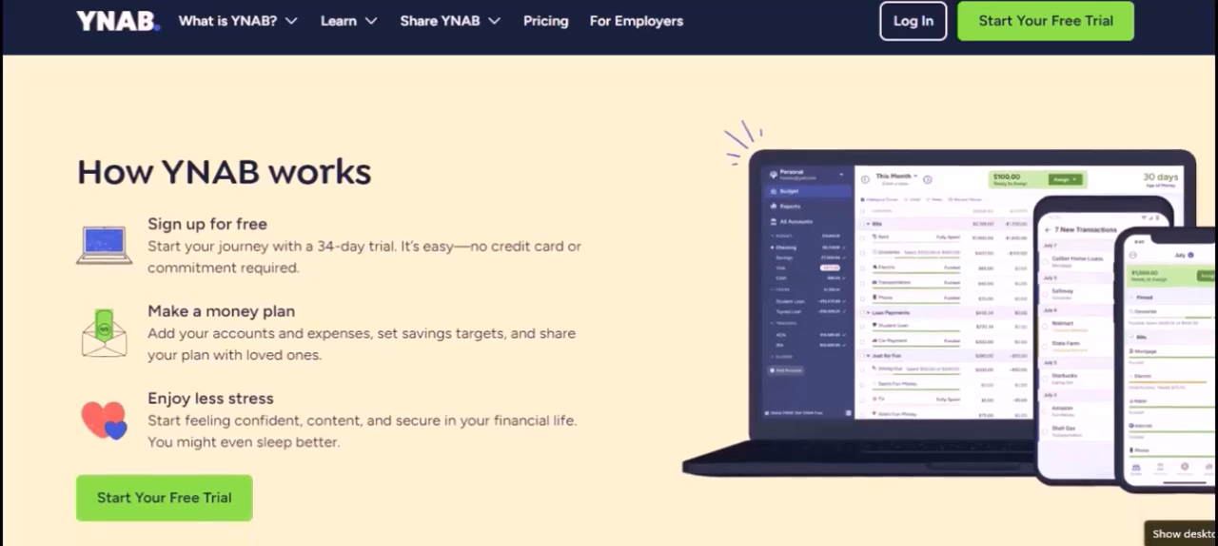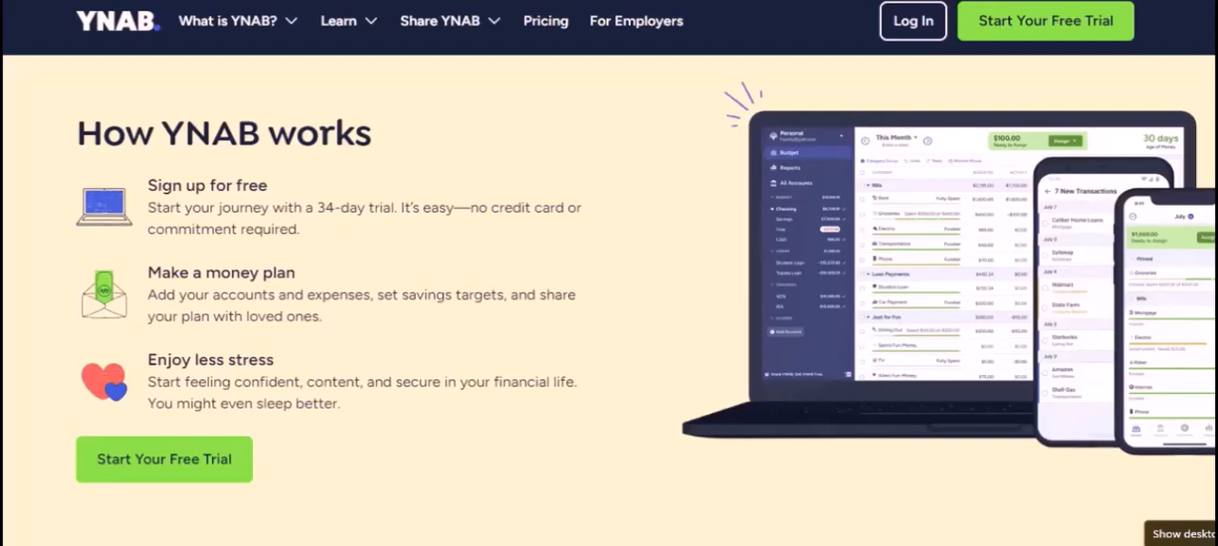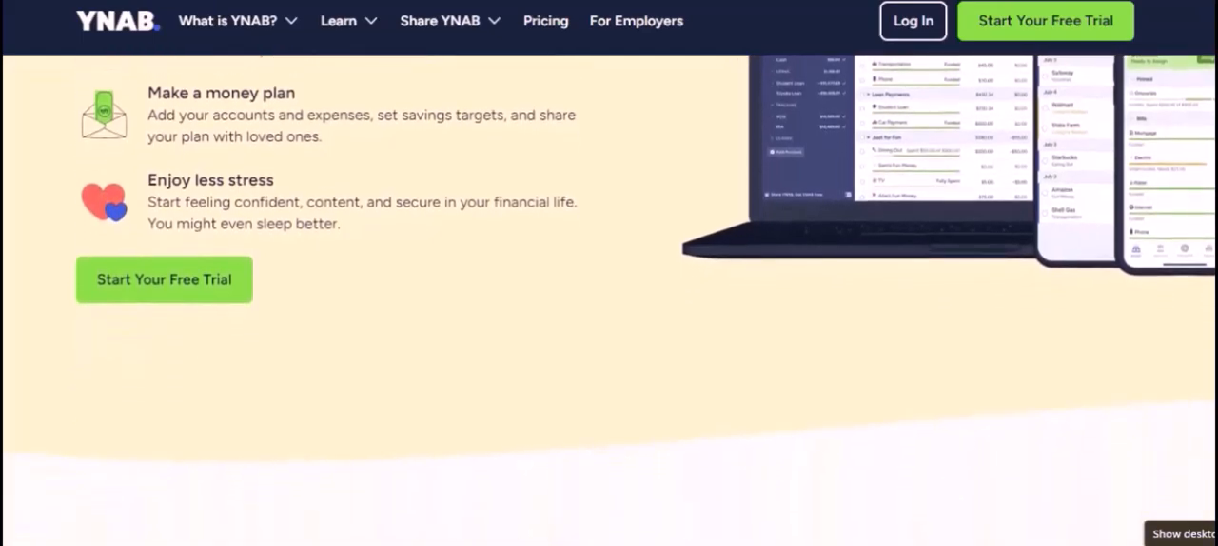So, there you have it. YNAB doesn't import past transactions, but that doesn't mean you shouldn't bother entering them. In fact, I highly recommend it. It might seem like a daunting task, but the benefits far outweigh the effort.